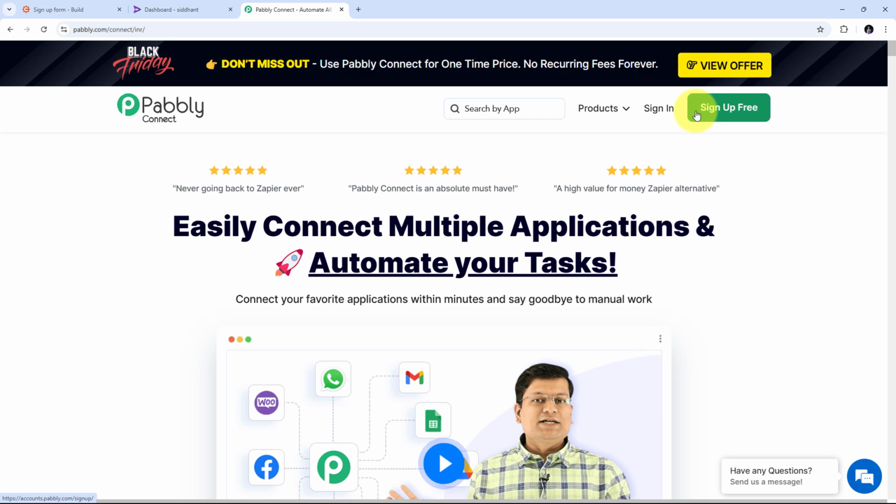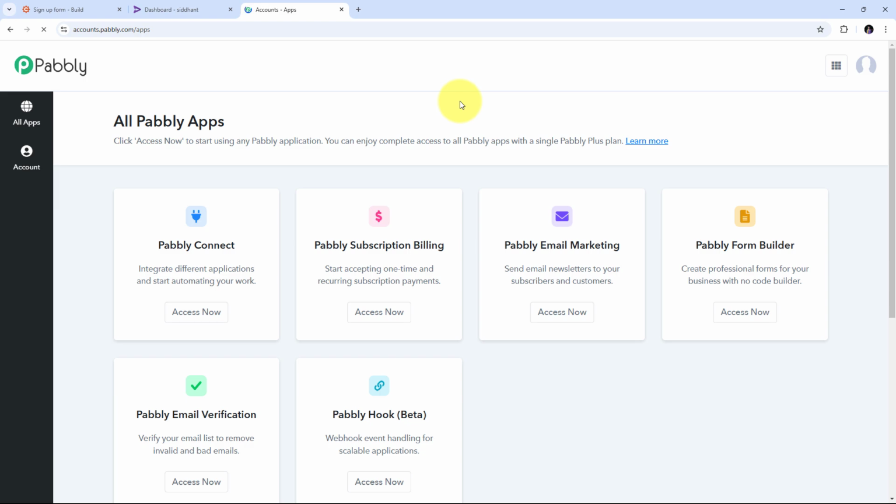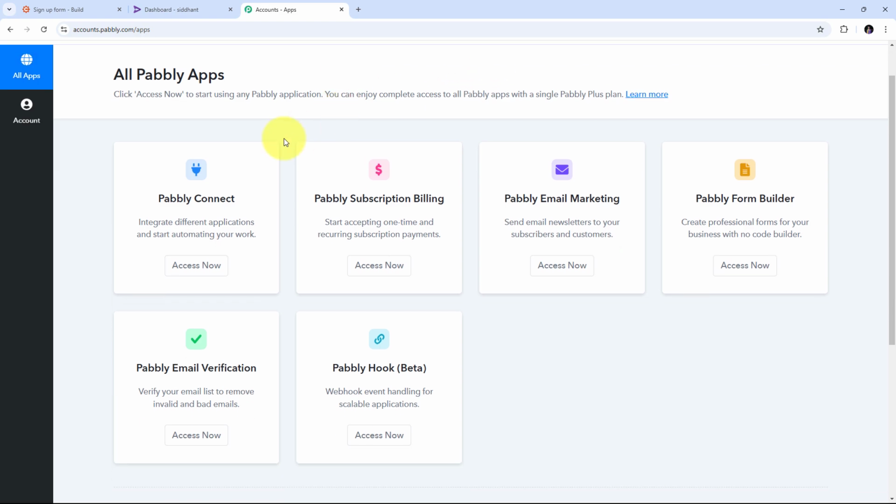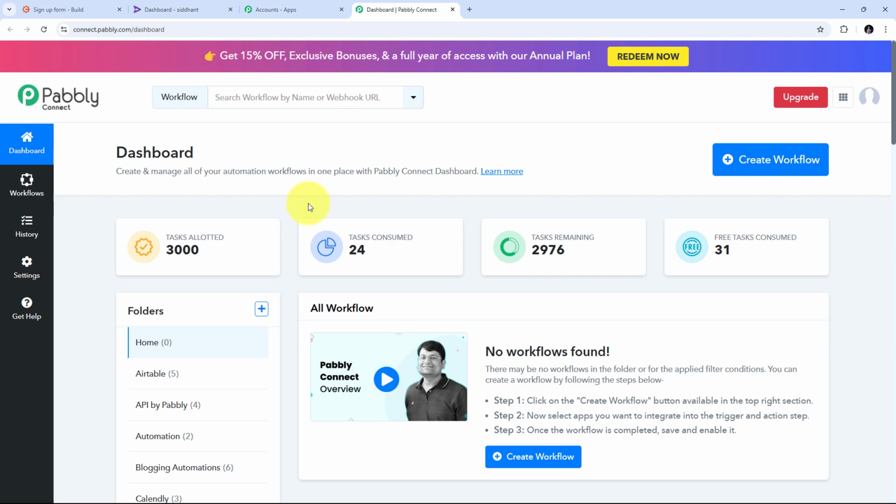Or if you already have an account or you are an existing user, then you can just click on sign in, and you will get to see this page. These are all the apps that Pabbly offers, and we are going to use Pabbly Connect here. For that, I just need to click on this Access Now button under Pabbly Connect, and it will direct us to the dashboard of Pabbly Connect.